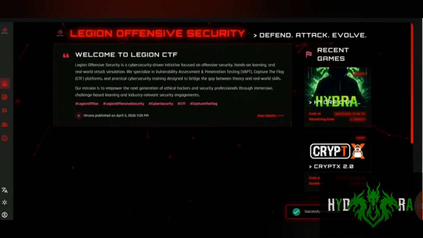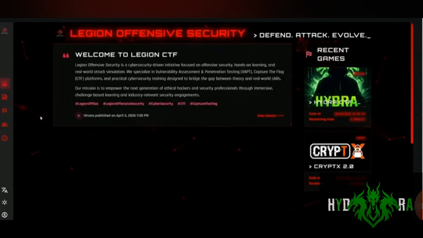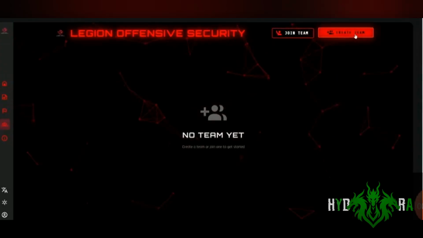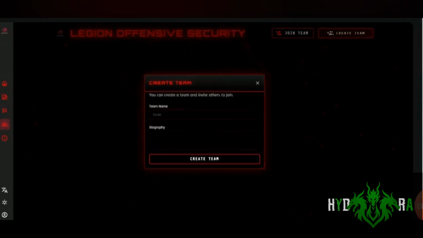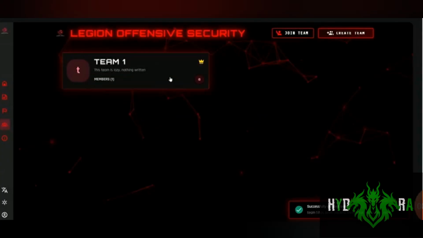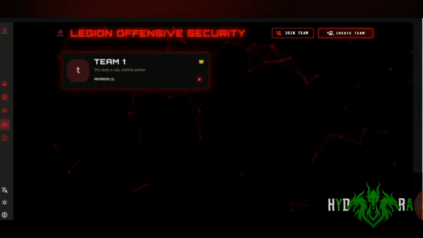Okay, once you're done with that, this next step is only for the team leaders. You will have to go to this icon, which is the team icon, and create a team. You will only have to add your team name and create the team.